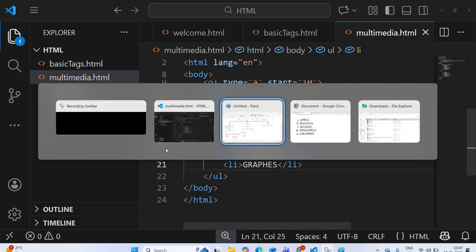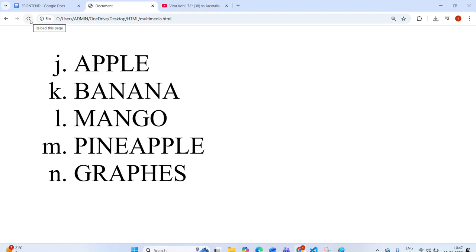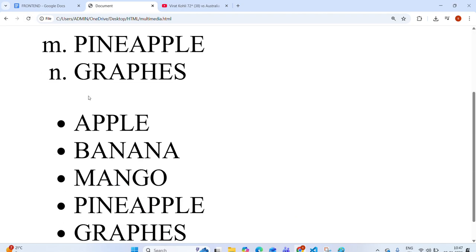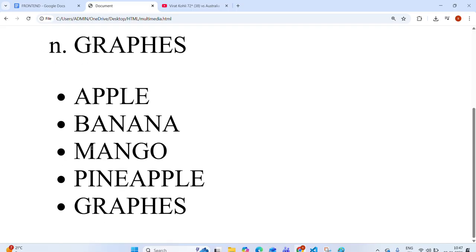I'll refresh this. Observe very clearly. By default, in the ordered list, what is the output? 1, 2, 3, 4, 5. In this unordered list, by default, what are we getting? This is a disk, not a dot. This is a disk, sir. Now are you able to understand what I am saying here?